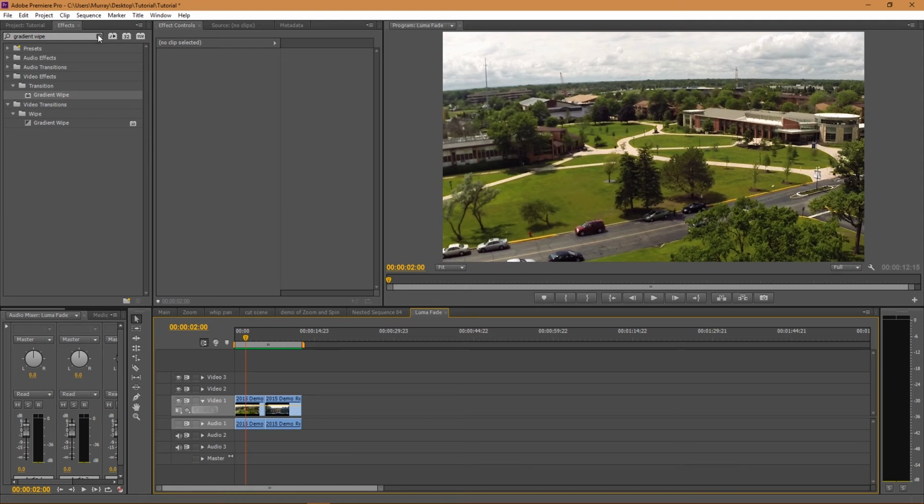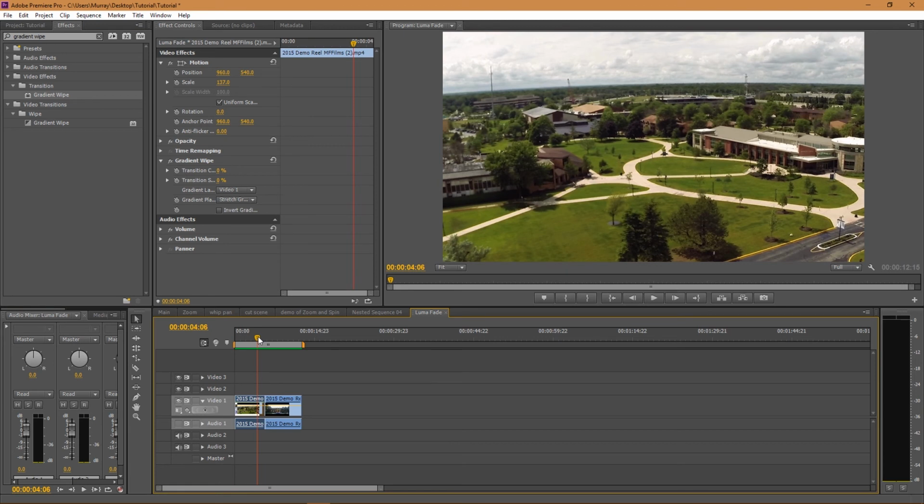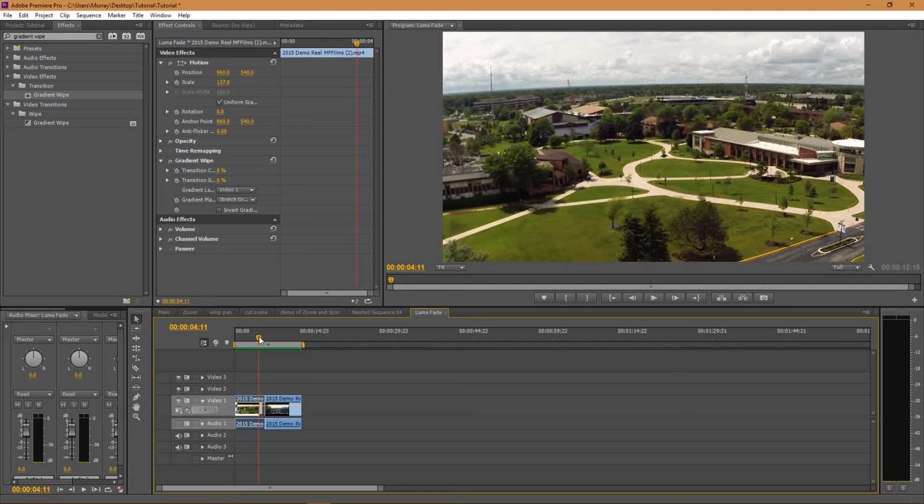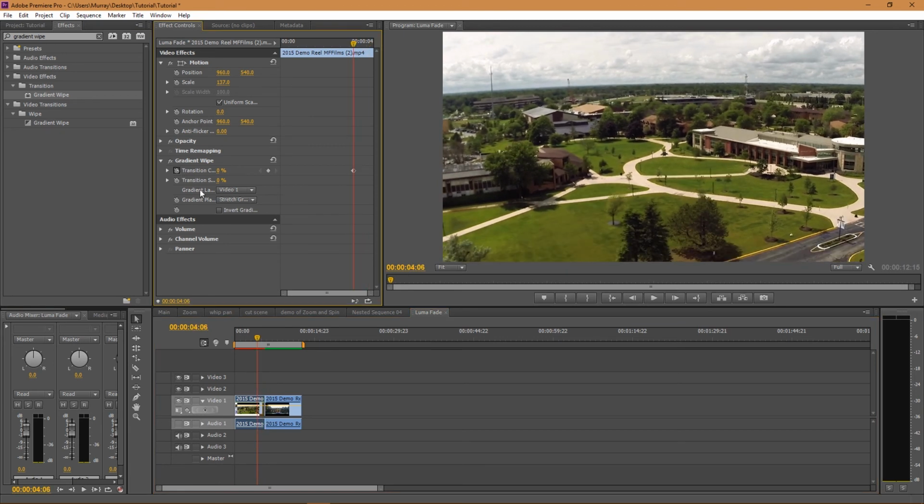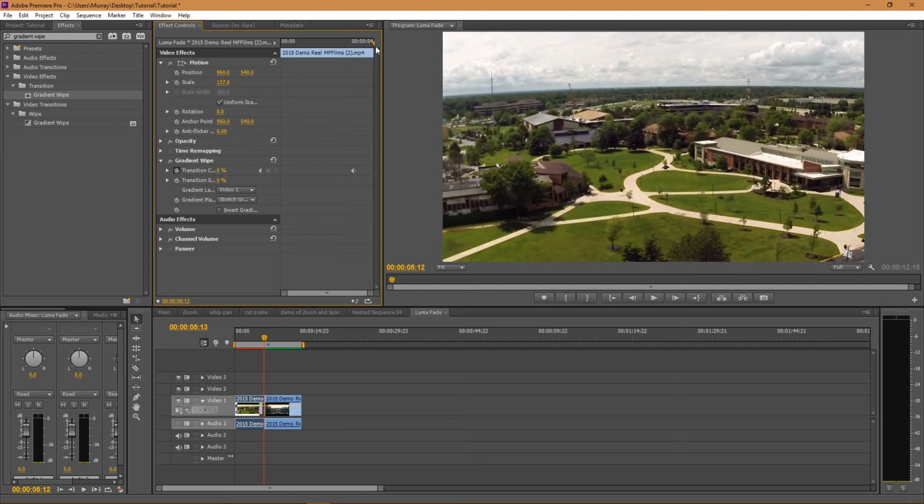Now, the first thing I'm going to do is add a video effect in the transition folder, and it's called Gradient Wipe. And I'm just going to drag that onto my first clip. Now I'm just going to scrub through and go to where I want the effect to start. I'm going to make sure I create a keyframe, and then I'm going to go towards the end of my video and put my transition seed to 100%.